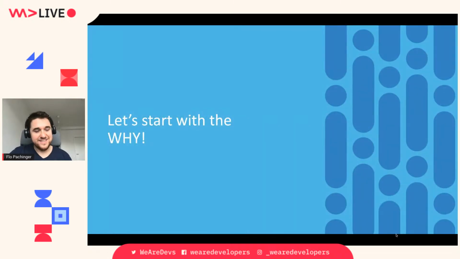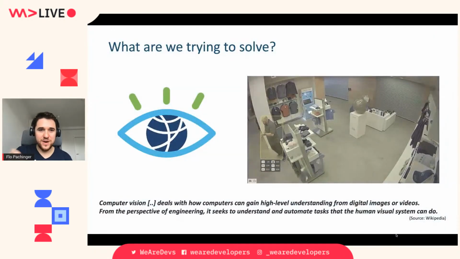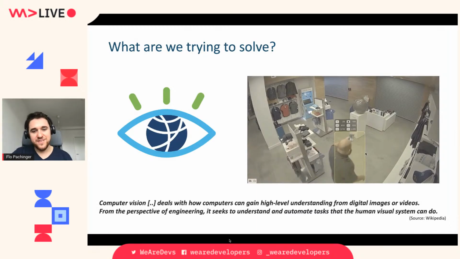So let's start. I love to start with the why, because I think this is the most interesting part: why are we doing this, and what is the outcome? What are we trying to solve? This is a good question, right? So let's start with a definition, so that we're in the same boat here.